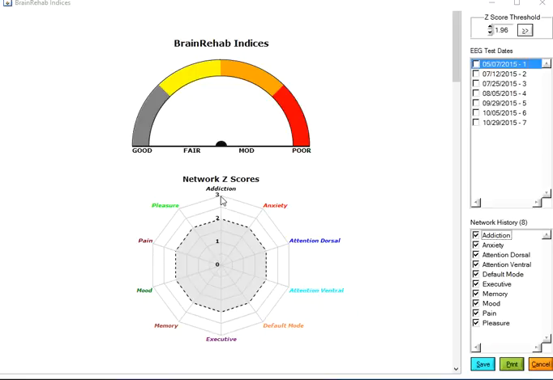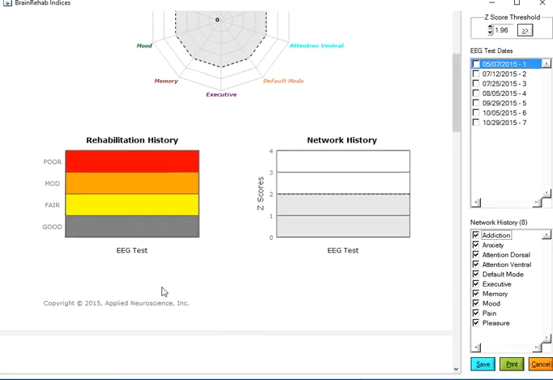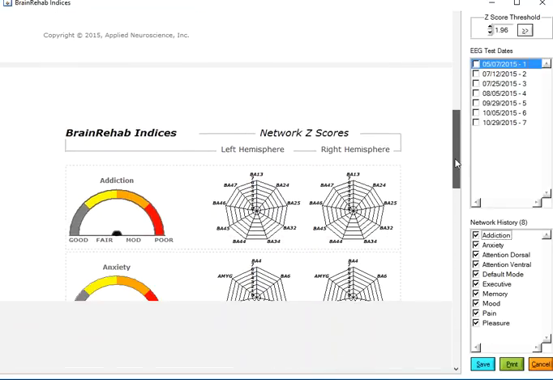So there's a large group of normal subjects that are used to evaluate the distance that a patient is with respect to that reference, and that's over here on the left for good. It also has plots of the history in terms of good, fair, moderate, or poor as a function of the number of tests or time, and the average absolute z-scores, that is the distance from normal, as a function of EEG tests, treatment, or time.